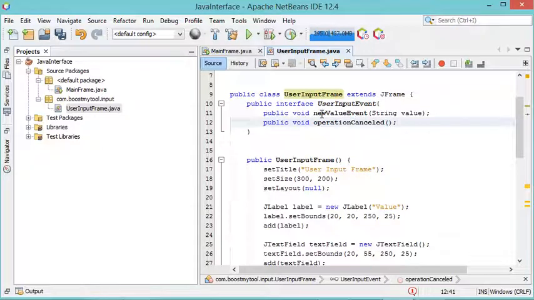As you can see, the new value event receives a string because when the user clicks on the OK button, we have to read the value from the text field and we have to provide it to the main frame. But when the user clicks on the cancel button, we have just to notify the main frame that the operation has been cancelled. For this reason, operation cancelled does not receive any parameter.